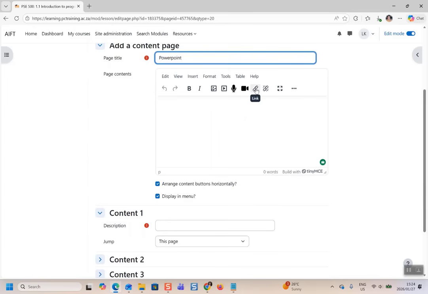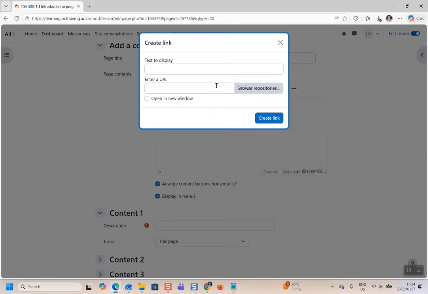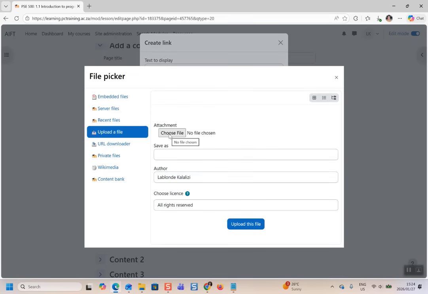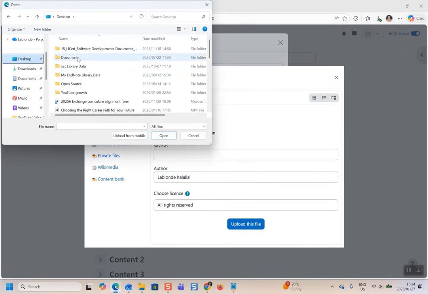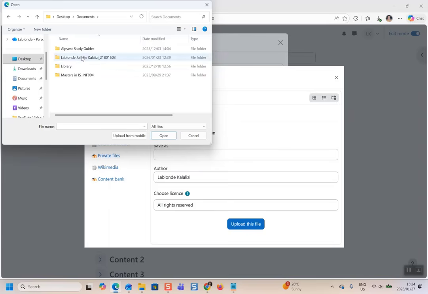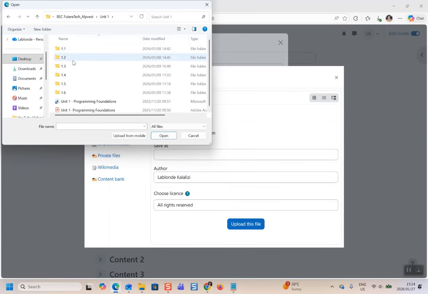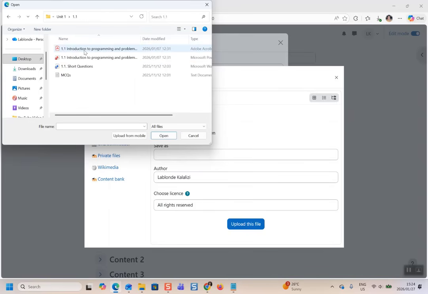Make sure you click this link and you are going into your browser. First name it as PowerPoint or whatever name that you want to name it. Choose a file. You will choose a file, so make sure you go where your PowerPoint is located, right? Your PowerPoint is located somewhere and you will be able to choose a file. Maybe this is unit 1 and unit 1.1.